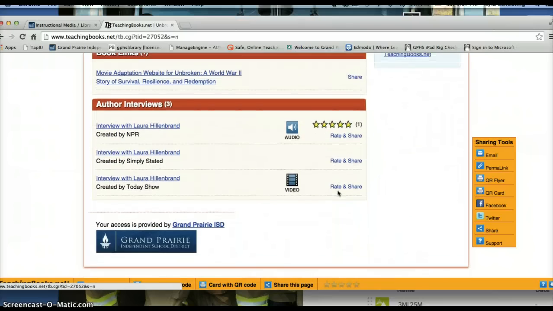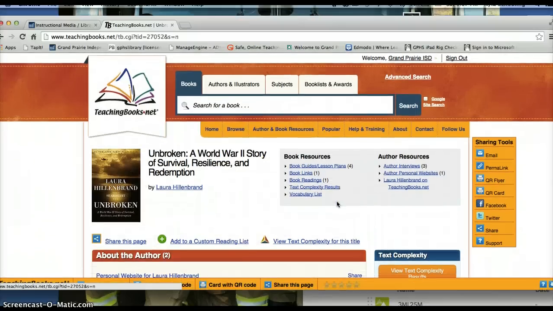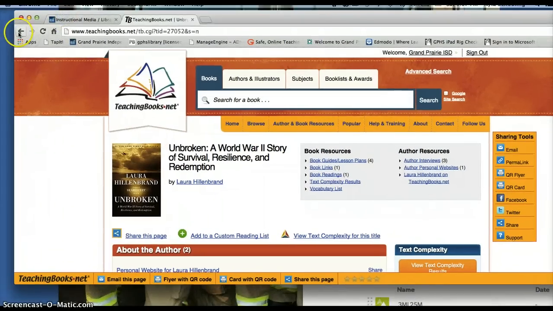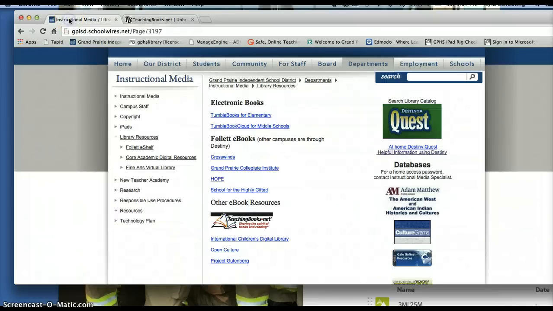Many things that you can use with your students. So that's the basics of teachingbooks.net. Almost any book you can think of is there. Now let's go back and look at the next database.